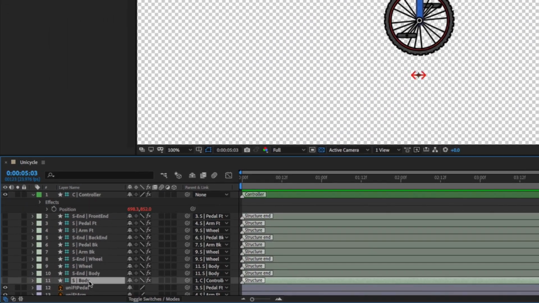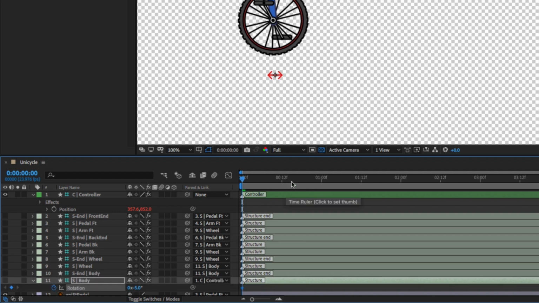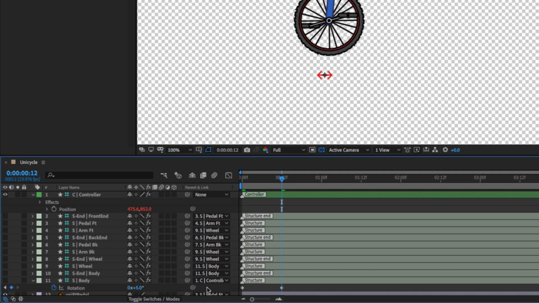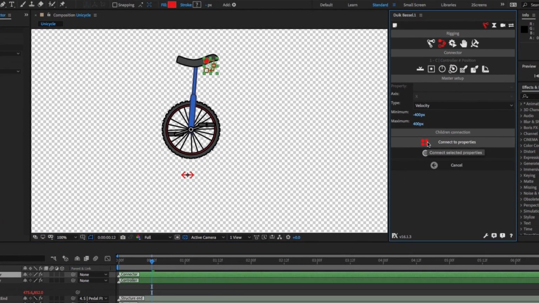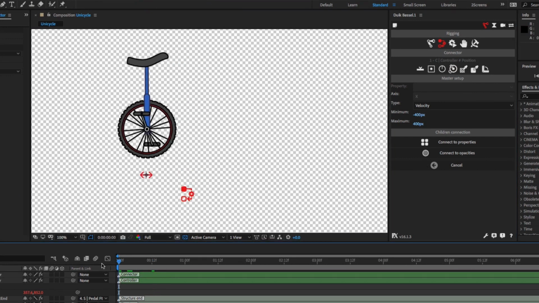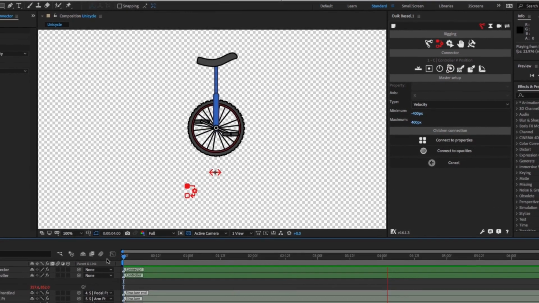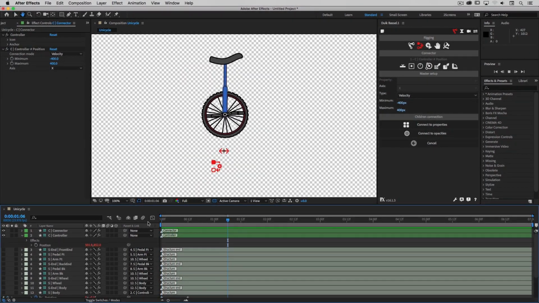Open up the rotation for the body structure and set some keyframes. We'll do -5 and +5 degrees. Click Connect to Properties and press play. Now the unicycle leans in the direction it's going, giving it more life and believability.